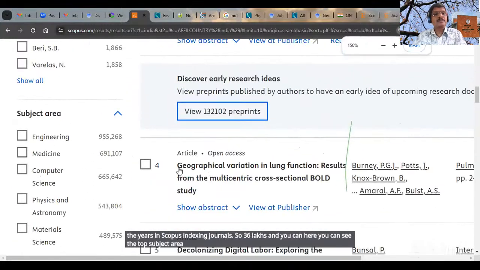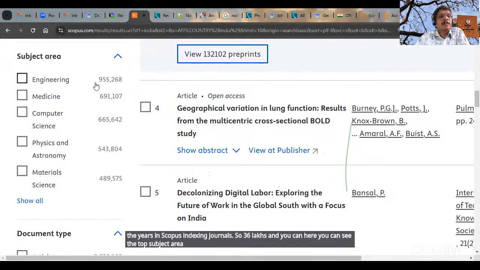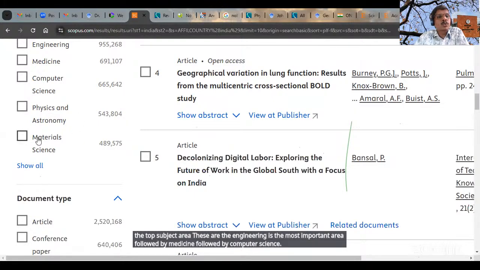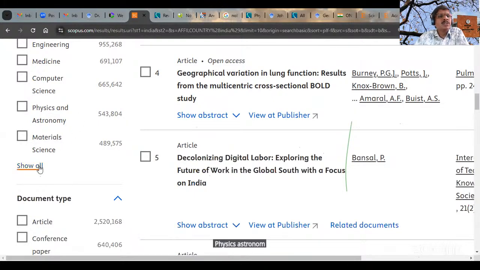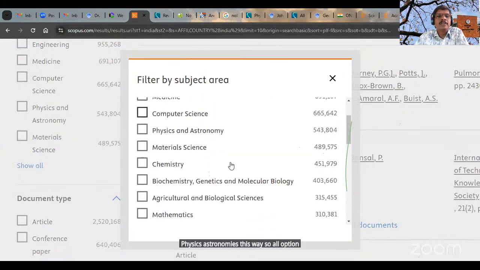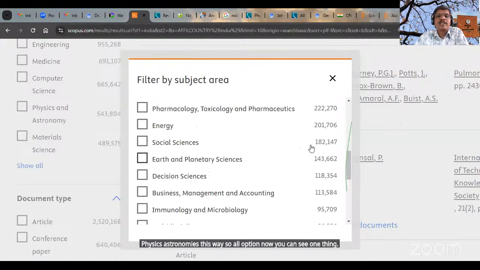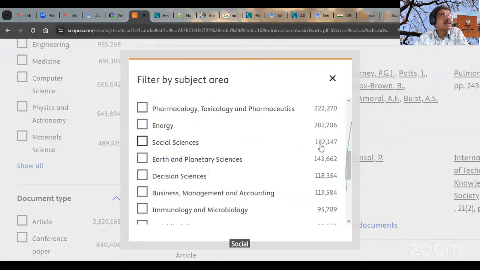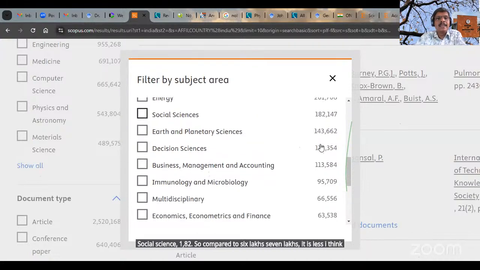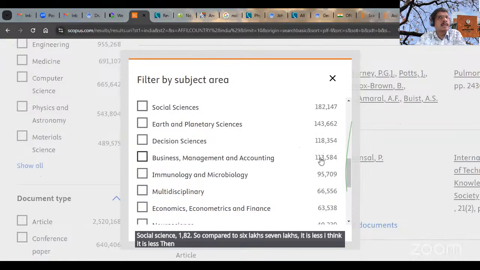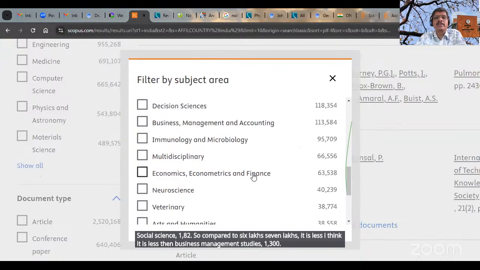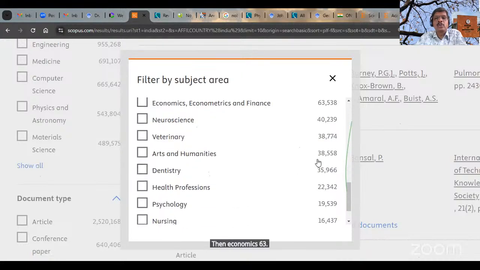Engineering is the most important area, followed by medicine, followed by computer science, physics, astronomy, and this way. Now you can see one thing: social science, 1,82,000. Compared to 6 lakh, 7 lakhs, it is less, I think. Then business management studies, 1,13,000. Then economics, 63,000. Then arts and humanities, 38,000.